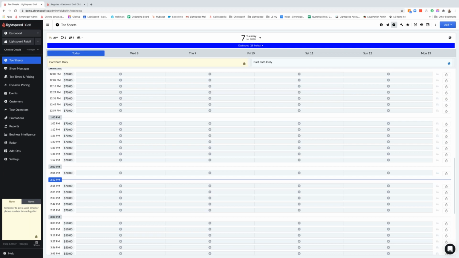Now, if we go to the next icons on the top of our screen up here, this add button, you can add a lottery or tournament directly from here. I'm going to touch on tournaments in a little bit, because we can do that through the events module, so you don't have to do it through the tee sheet.